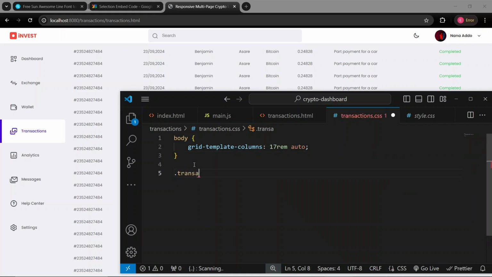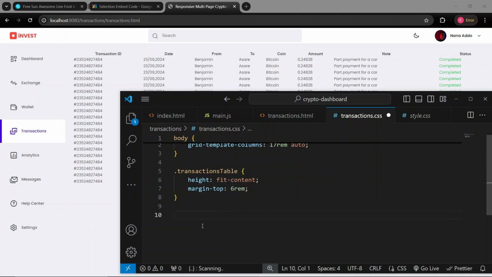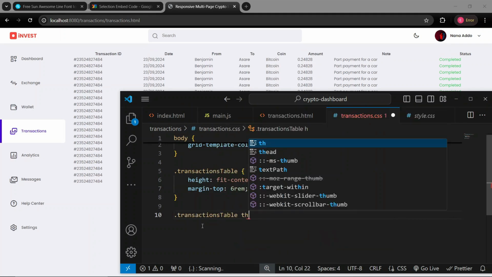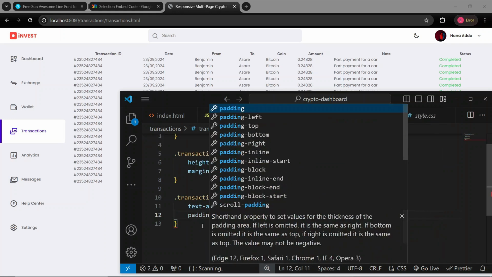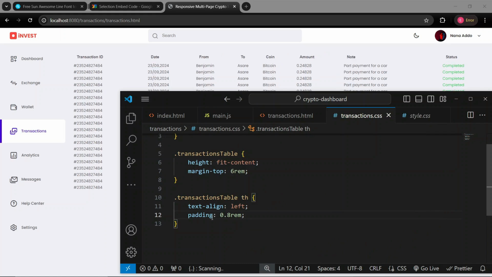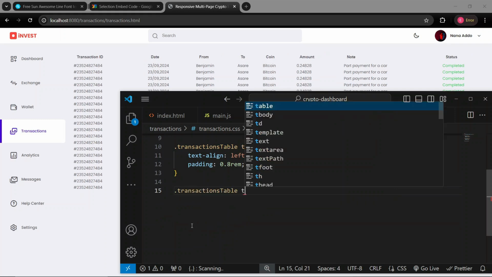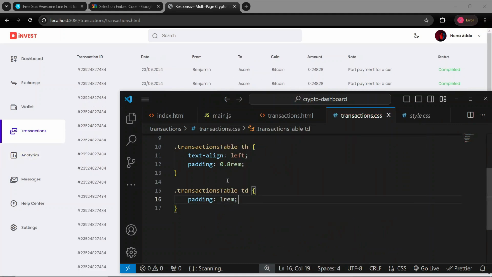Let's get the transactions table and give it a height of fit content and a margin top of 6 rem just to push it down. Let's get the transactions table th and give it a text align of left and a padding of 0.8 rem. We have that. Now let's get the transactions table data, or TD, and give it a padding of 1 rem, so we have some space.